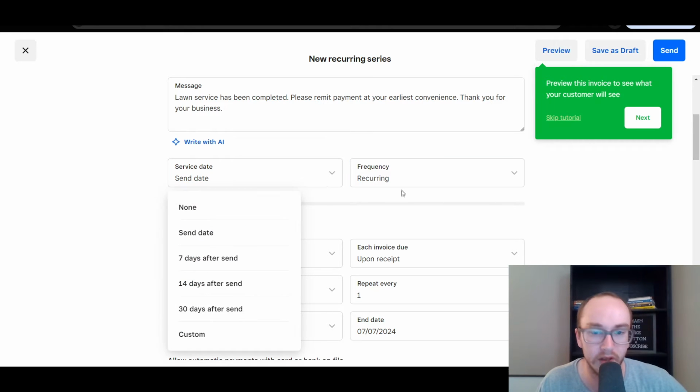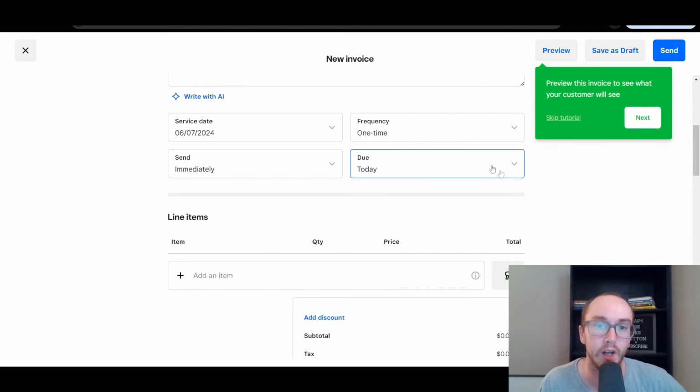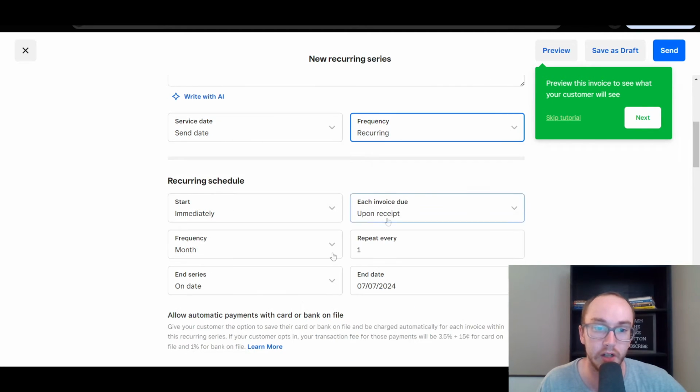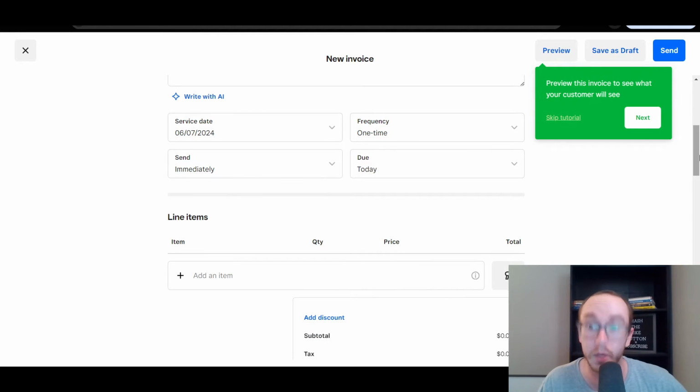In terms of the service date, like we said before, or you can just make it an easy one-time payment. Again, there is just a lot of customization here within the recurring schedule within Square, which is definitely something that puts Square above a lot of the competitors in terms of how detailed you can get into the recurring invoicing.